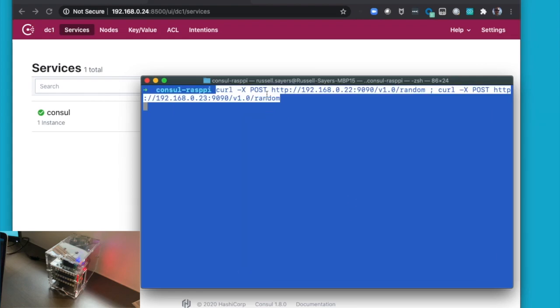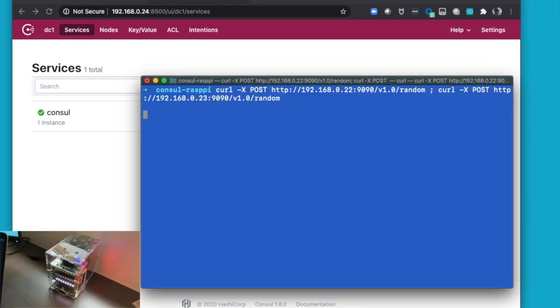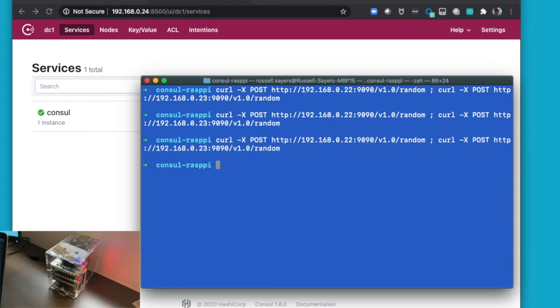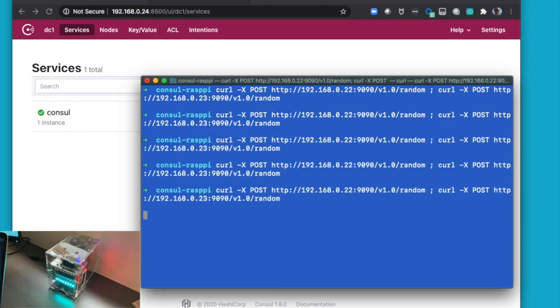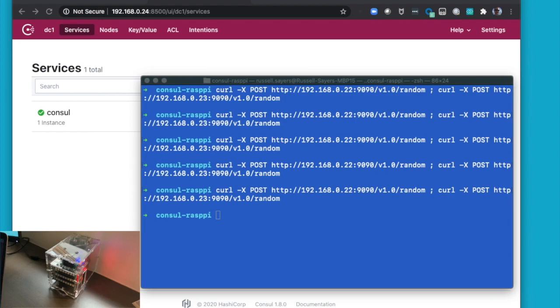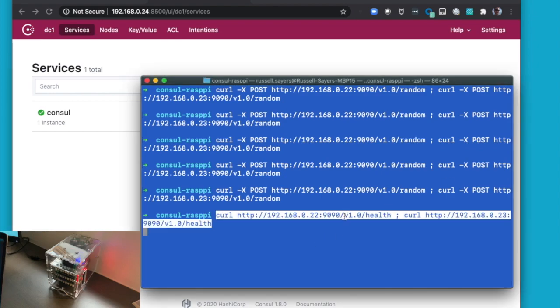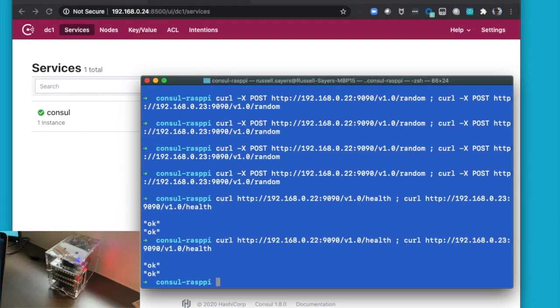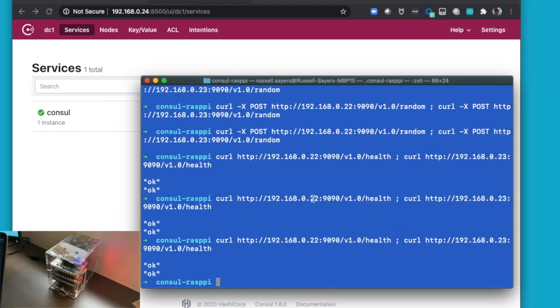If I curl /v1.0/random on those two IP addresses, it will flash a random light sequence at me like that. That's our API. And there's also a health check API, which is a GET to /v1.0/health, which just blinks that rightmost LED.